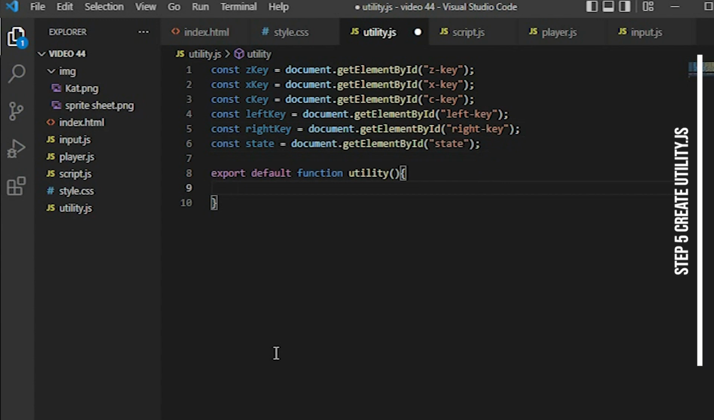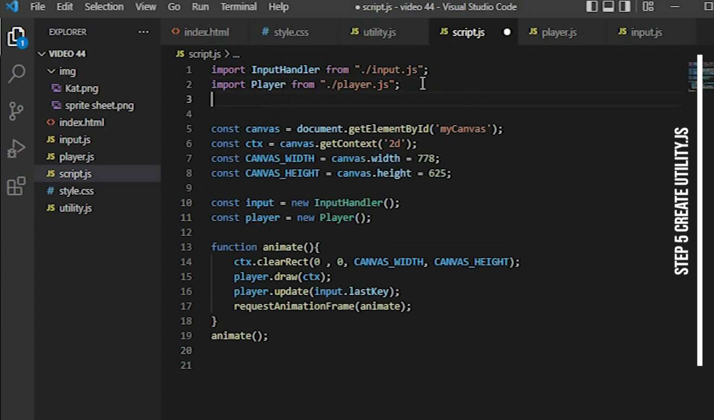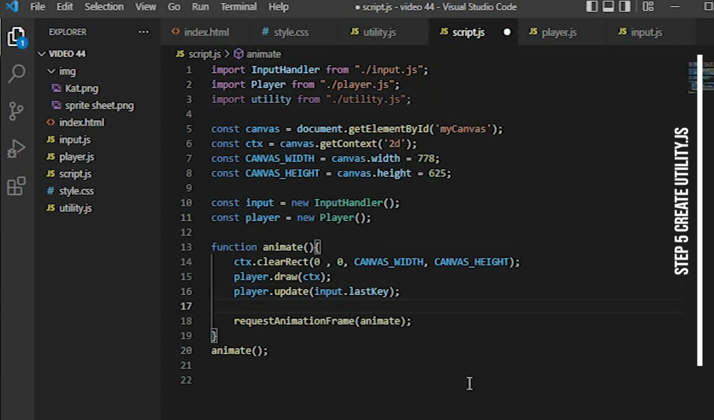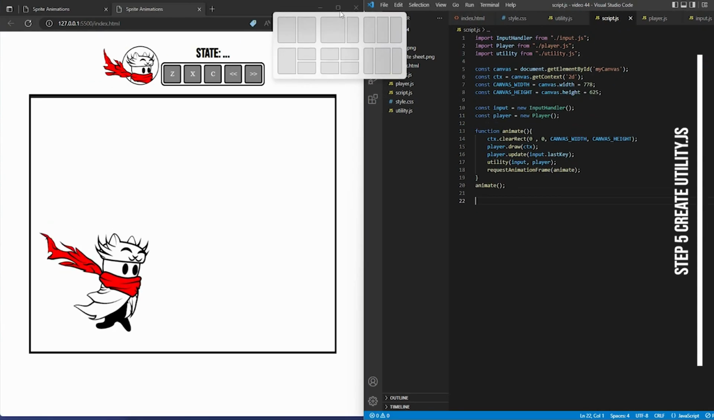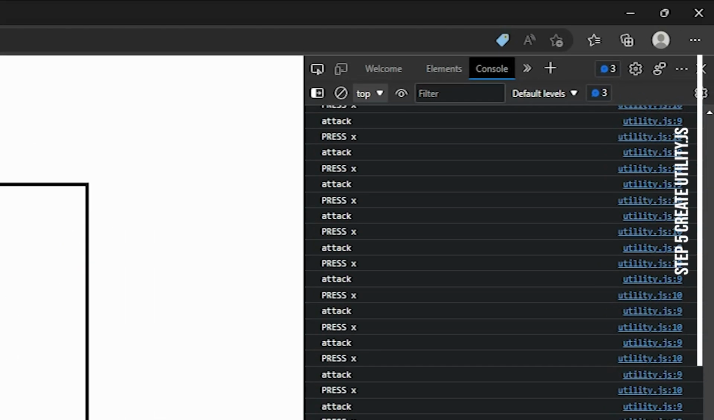To identify the last key and the player state, I need to receive two arguments, input and the player. Let's console log the player state and input.lastKey to make sure I will get the right things. In script.js, I import the utility function and call it right here, passing the input and player to it. Save and see what we will get in the console log. I press X, the player state turns to attack. I release X. Okay, everything is under control.